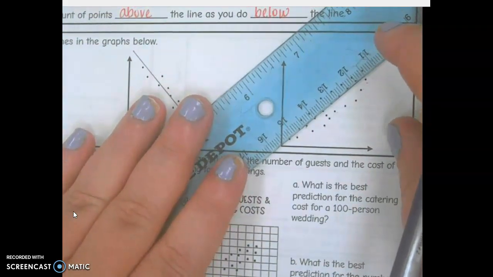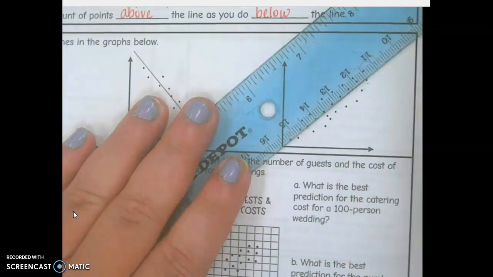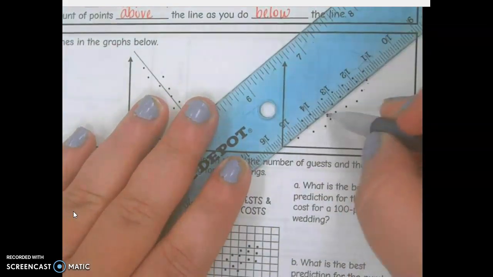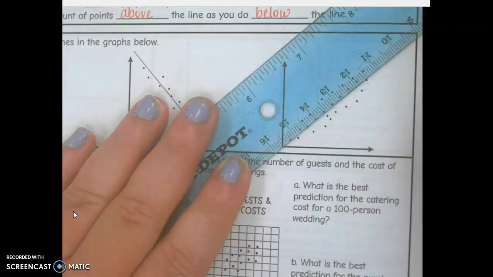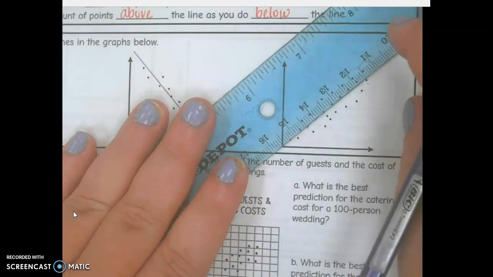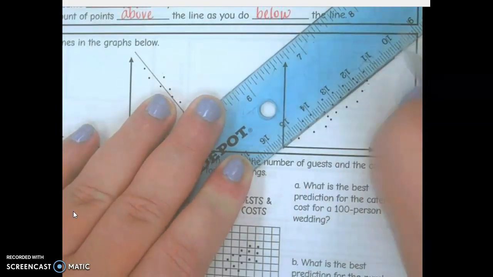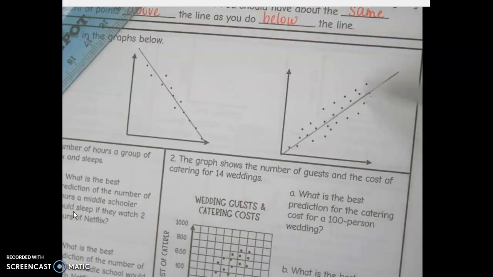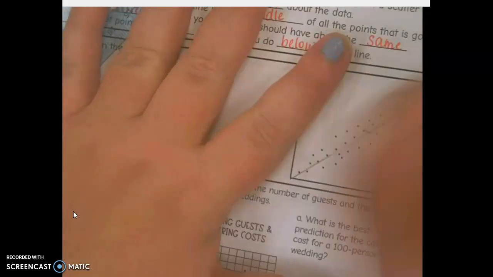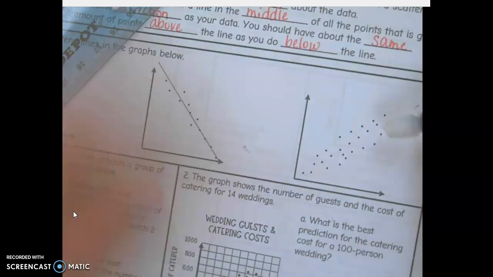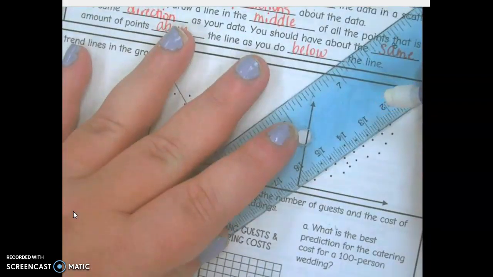I think I need to go down a little bit. I can see 1, 2, 3, 4, 5, 6, 7, 8, 9, 10. Yeah, so I'm going to draw my line. And then I'm going to look at it without the ruler. Ooh, it definitely looks like it's a little top heavy. Can you see that? It looks like there's 1, 2, 3, 4, 5, 6, 7, 8, 9, 10, 11, 12, 13, 14, 15, 16 on top. So definitely not the best trend line. So I'm going to want to slide it up just a little bit.